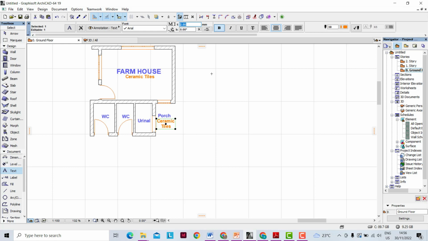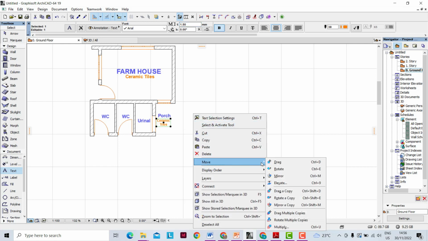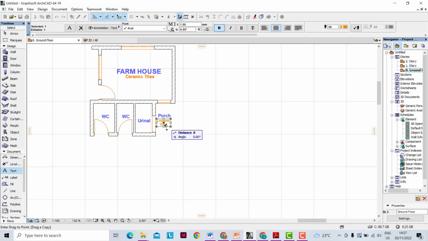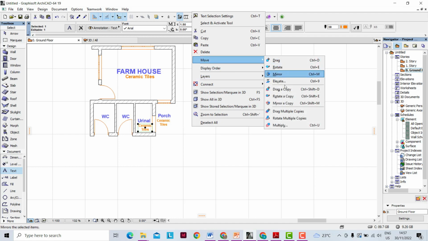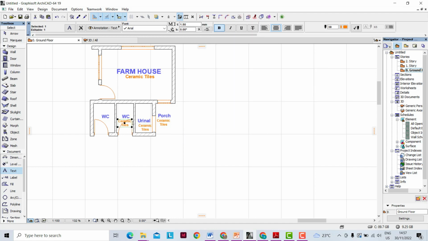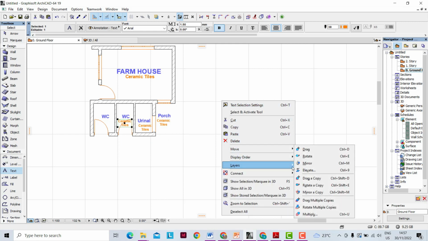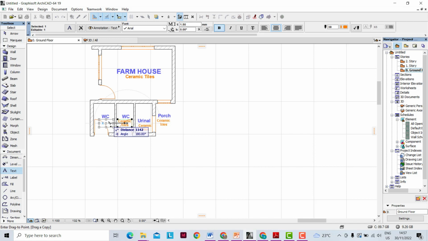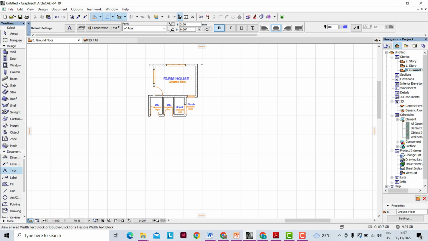We can reduce the font size for that label to maybe 1.5, and then we can drag it to various positions. Drag a copy, put it under urinal, drag a copy again, drag a copy again, there we are.